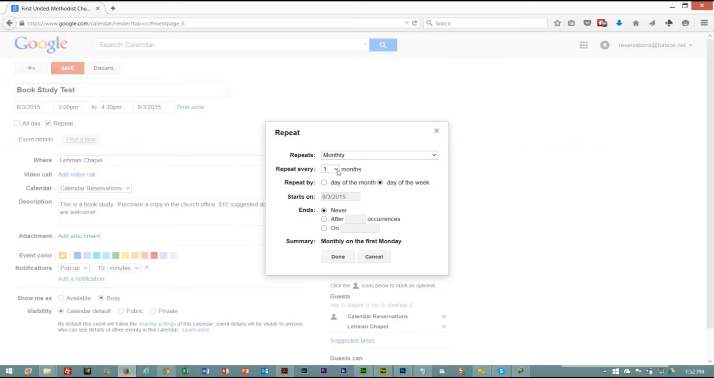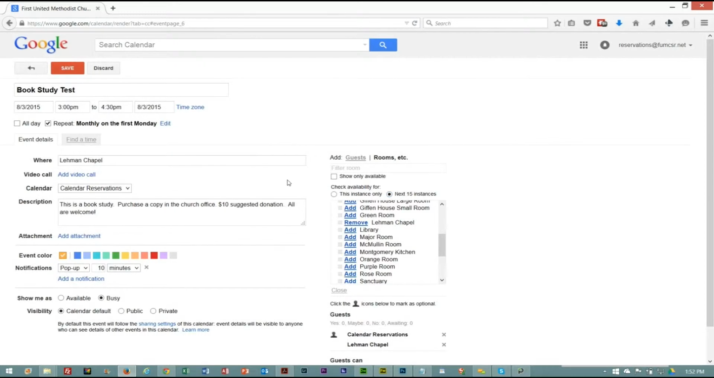And notice it fills this in: monthly, once every month, day of the week, monthly on the first Monday. And it knew that this was the first Monday because here, August 3rd, happened to be a Monday. So it's going to be monthly on the first Monday, and here I could change the number of occurrences or leave it as a recurring, ongoing event. And now I can click done. Now we're set up for an event that meets monthly on the first Monday of the month in the Layman Chapel.